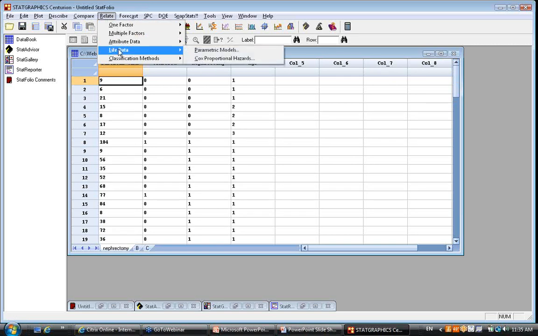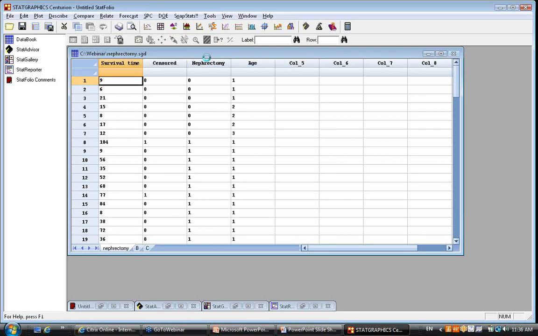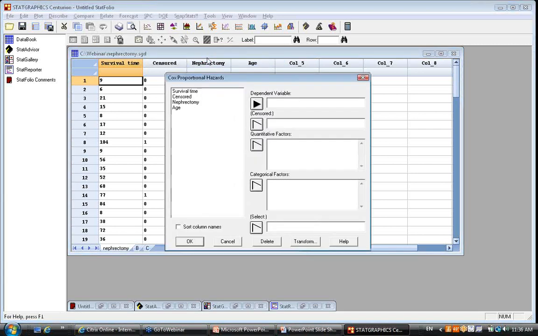There are 36 observations. Now, to fit the Cox proportional hazards model, we'll go to Relate on the top menu to Life Data. Under Relate Life Data, there are 2 selections. There's the parametric models procedure, which I'll look at in a few minutes, and then there's the Cox proportional hazards model that we're looking at the moment. So let me select the Cox proportional hazards model. It'll open up a data input dialog box. Now, where it says dependent variable, I'll put in survival time.